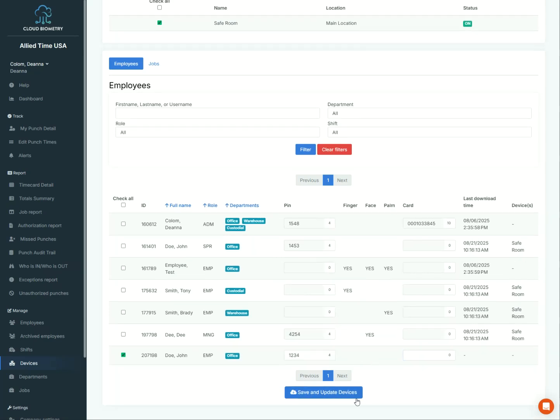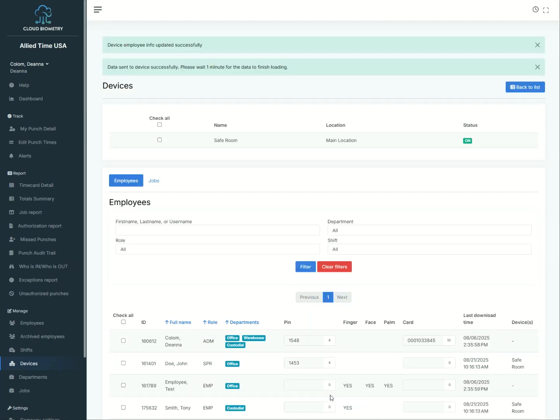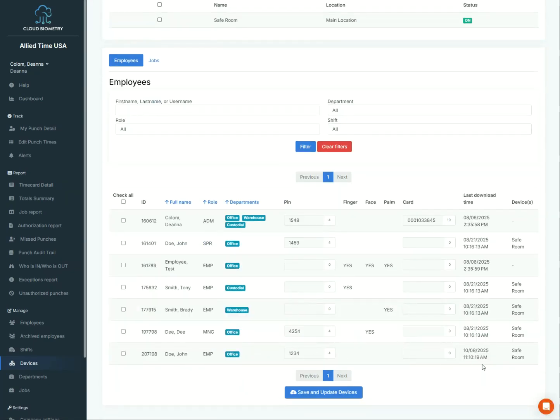So we will go ahead and save and update devices, and we'll see that this just updated to send it to the clock at 10:08/2025. Once that's been downloaded, the employee should be available on the clock itself for employee registration.